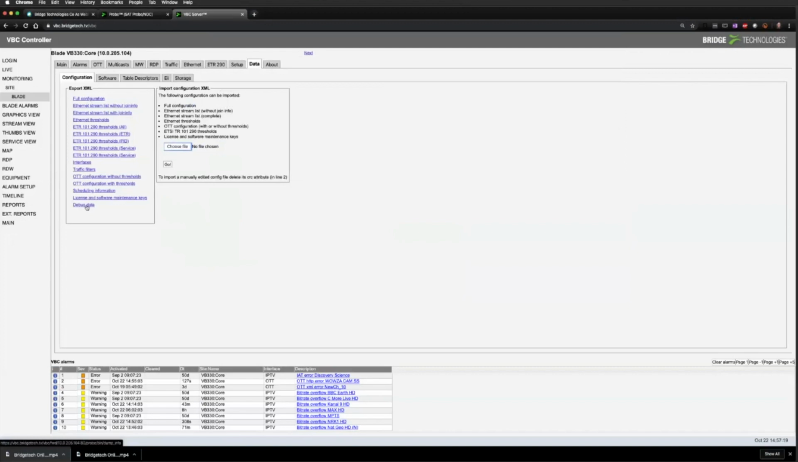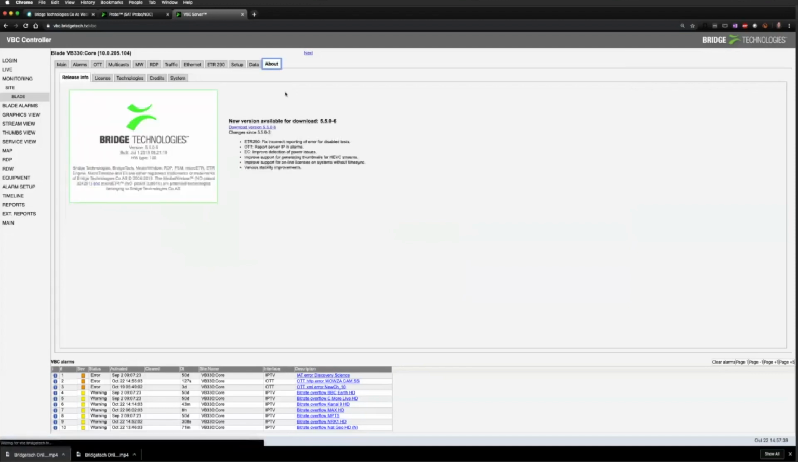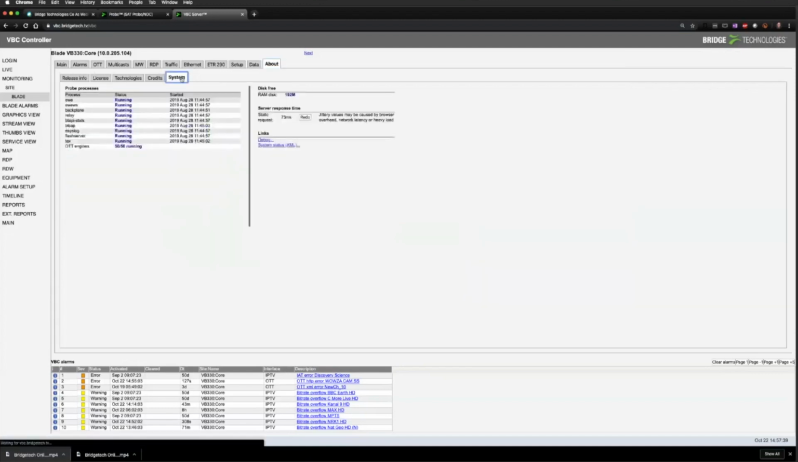Sometimes if you have a support call, support will ask you for the debug data, and this is where you find it. In fact, you find it in two places. You can find it here. The debug data can be quite important for a support call. And if we go to About and then System, we get another means of getting the debug data down here.